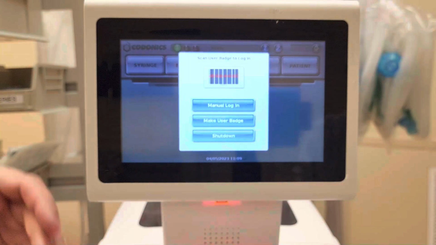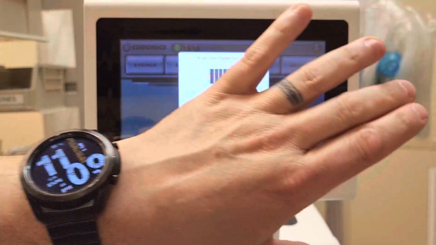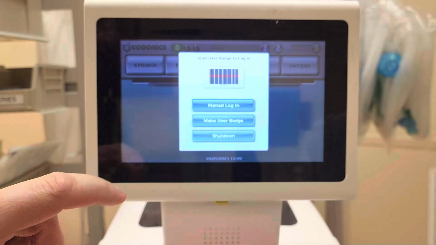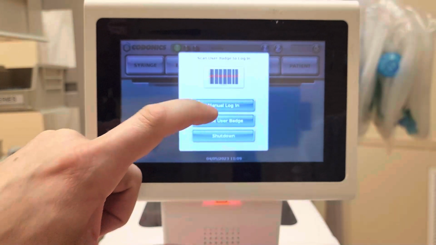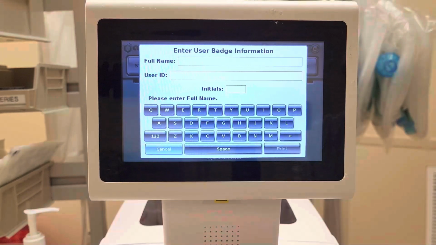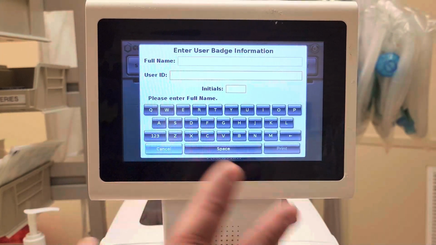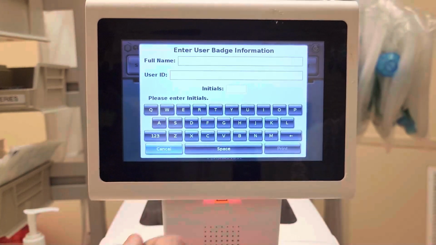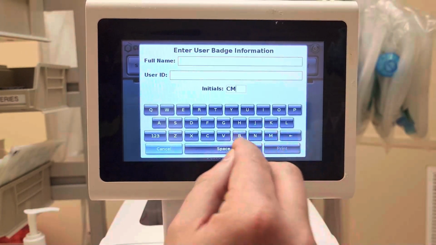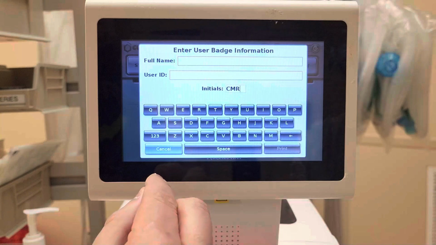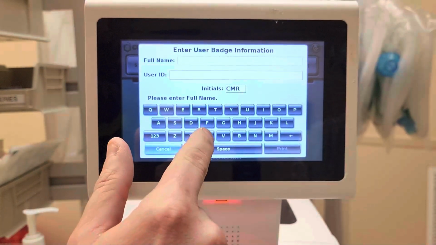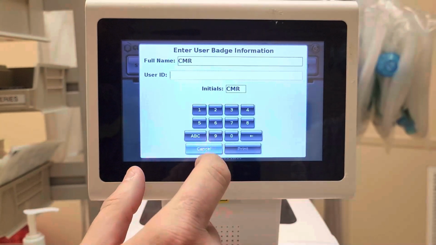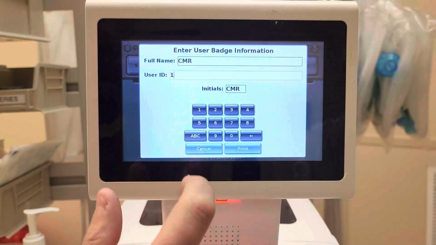First thing we're going to do is, if the screensaver's on, we're going to touch the screen and you should come to this screen. We're going to hit this middle button, make user badge. We can then type in our name, but here's my little hack. We don't really need a name so much as we just need initials on here. So I'm going to type in my initials, and we do need a name, so I'm just going to type my initials again, along with a user ID, 1.